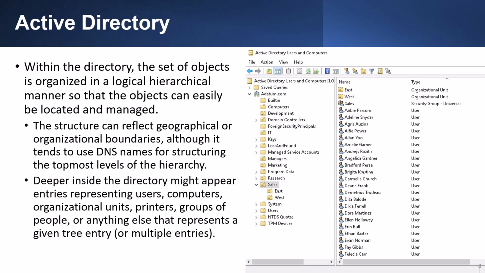Within the directory, the set of objects is organized in a logical hierarchy so that the objects can easily be located and managed. The structure can reflect geographical or organizational boundaries, although it tends to use DNS names for structuring the topmost levels of the hierarchy. Deeper inside the directory might appear entries representing users, computers, organizational units, printers, groups of people, or anything else that represents a given tree entry or multiple entries.